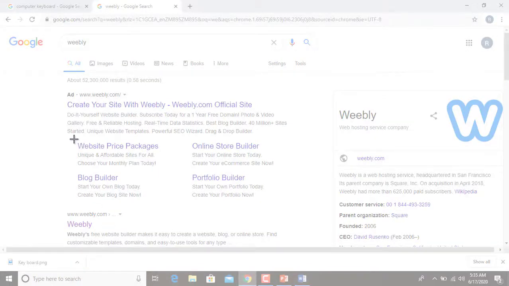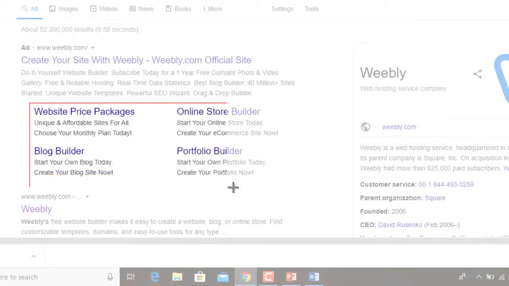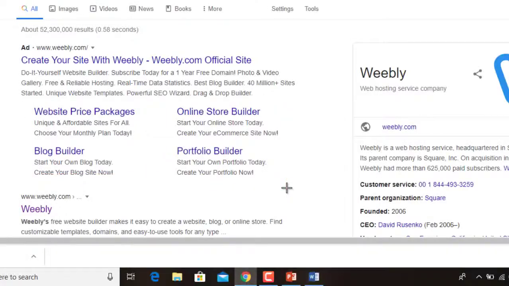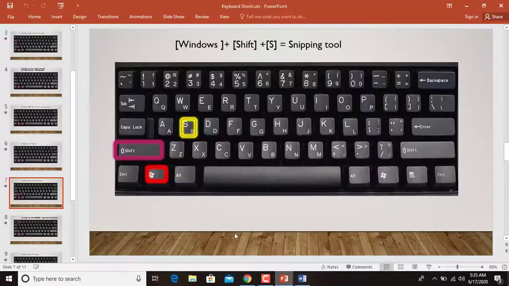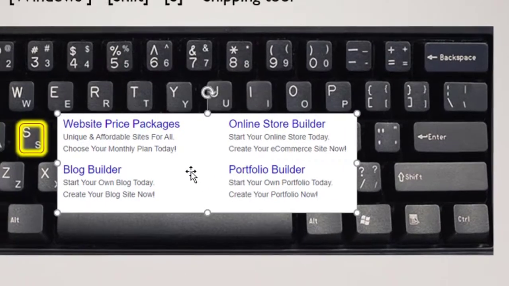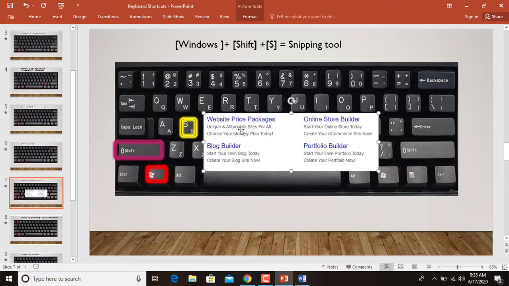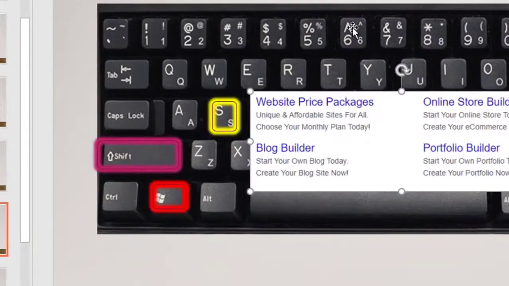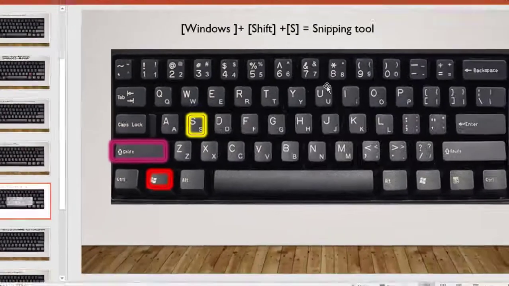I am going to use Windows, Shift and S. Now let's say I wanted to snip this one. I wanted to paste this into, let's say, my PowerPoint. Then press Ctrl V. As you can see, I used this shortcut key to snip this information from the browser. So this is a use of the snipping tool. For you to snip, you can use the shortcut key Windows plus S together with the Shift key. Right? Let us move on to the next one.